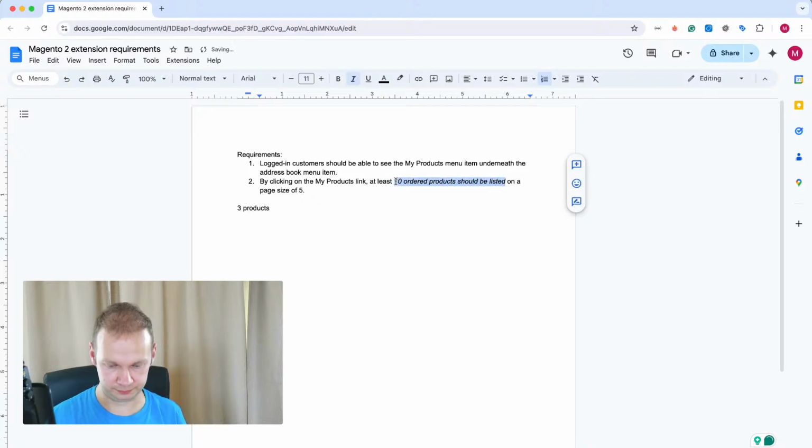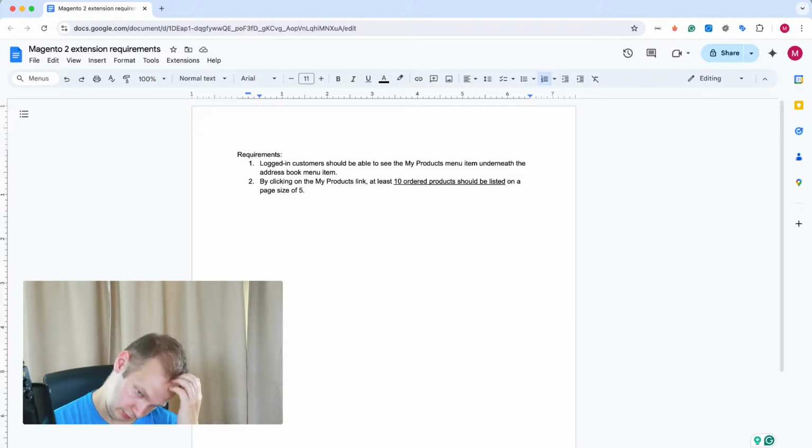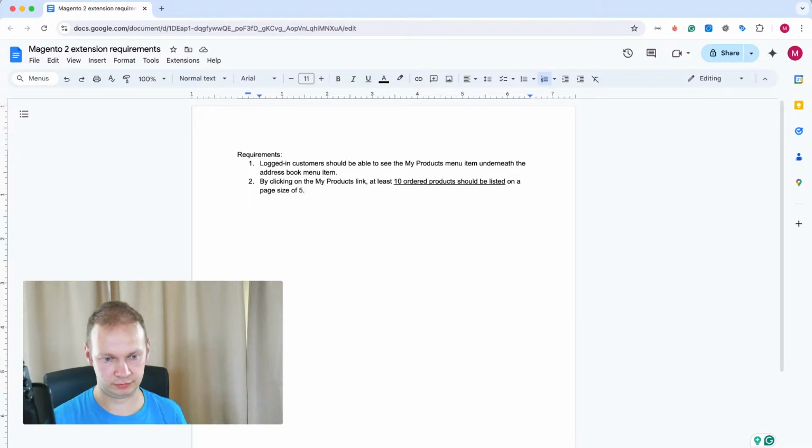This one. It's not clear. On a page size of 5, it's clear. So first, whatever 5 cards, product cards, product links have to be rendered on a page. But last 10 ordered products doesn't really make sense, but we will get back to it later.